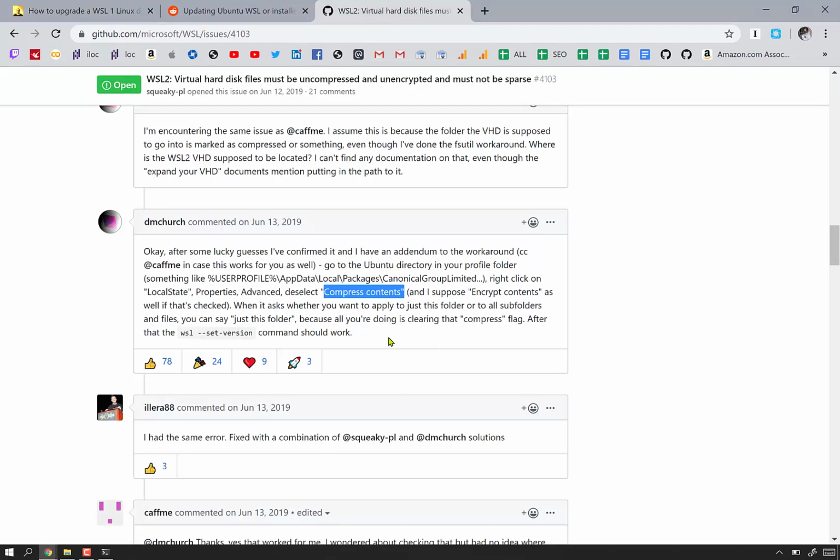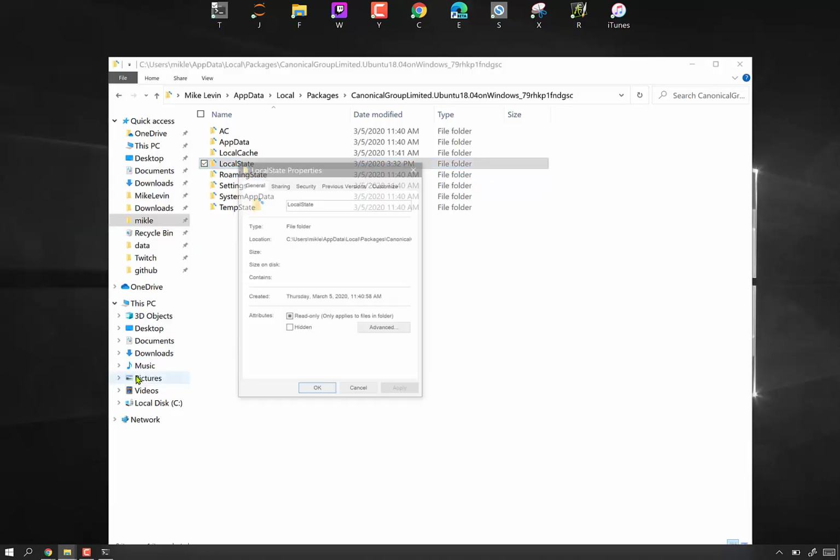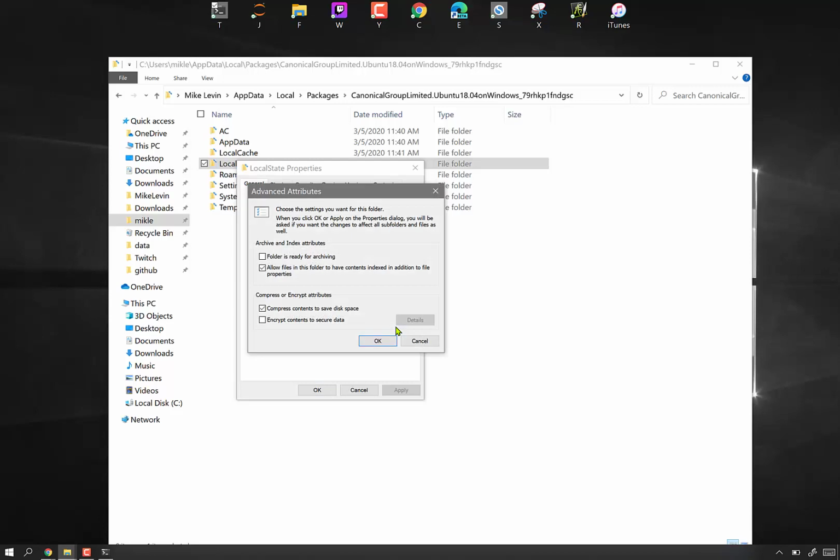So, like a cooking show, I have done a lot of this stuff in advance. I Googled up a couple of solutions here, one that's done from the desktop in setting attributes of a file, and another that's done, I believe, in PowerShell. So we'll do this first one first, where I surfed into this deep location: my username, AppData, Local, Packages, Canonical. And from here, we can right-click on LocalState, hit Properties, and we can go into Advanced, and we can turn off compression. And if this was selected, you would turn that off as well.